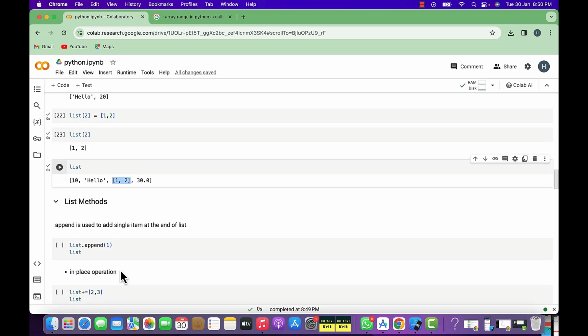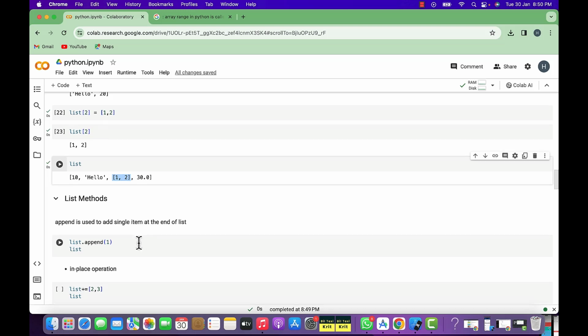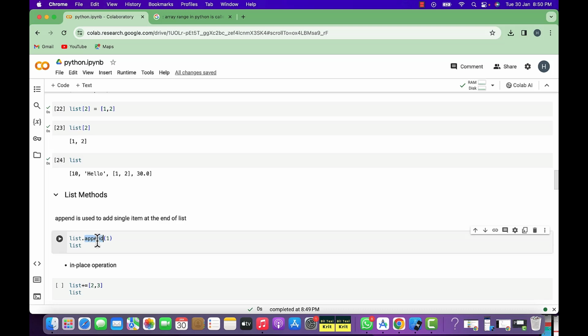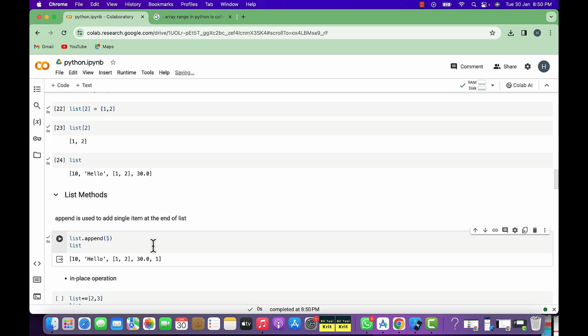And the first and the most used method is append. Append is used to add a single item at the end of a list. So if inside our list you want to add a value 1, then you can do this and print the value. And you will see after this 30 we will get this 1. So there you can see that.